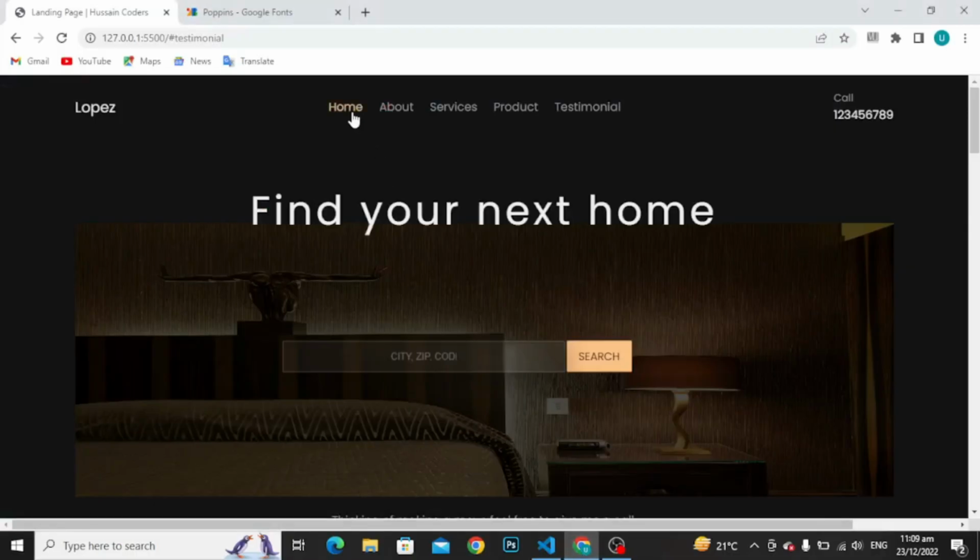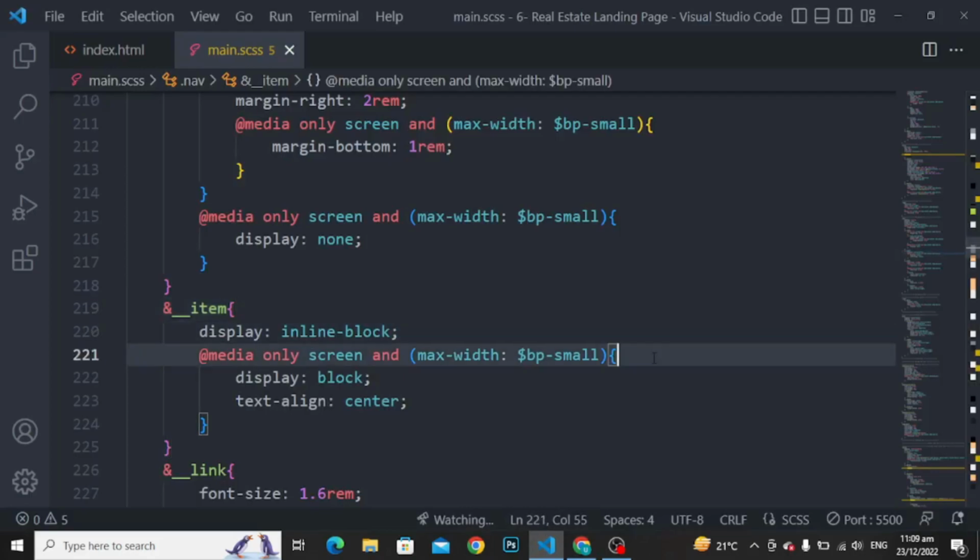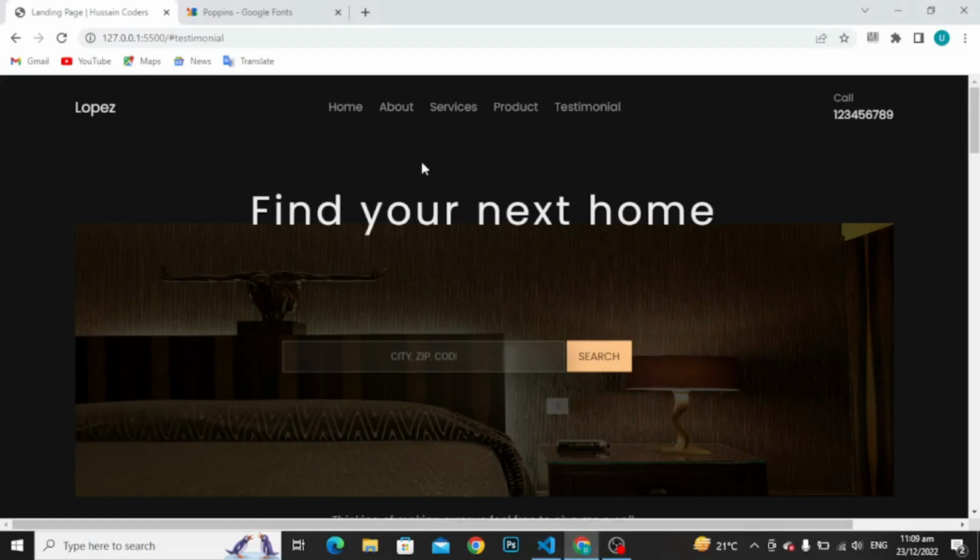And for the items, these are the items, as you can see. Display to inline block, and again I have used the media query. When the maximum width will be small, then it will be displayed into the block form and text aligned to the center. And for the links, these separately are the links.